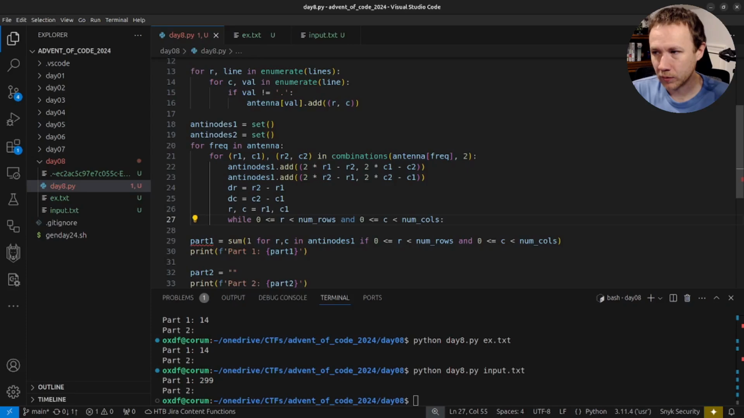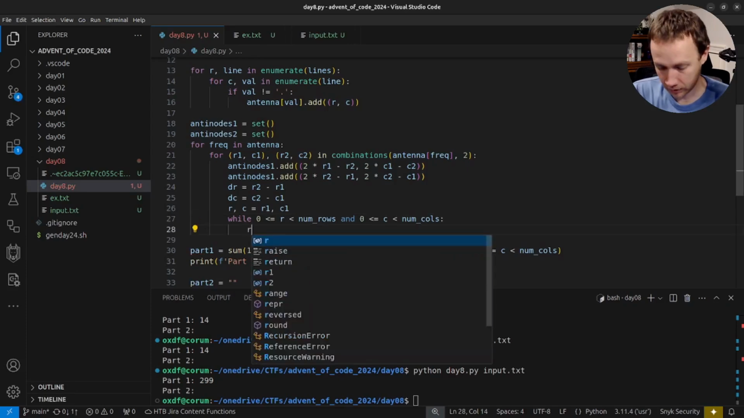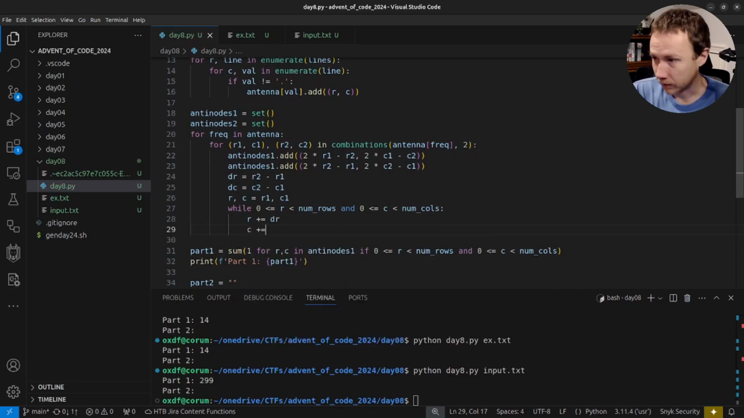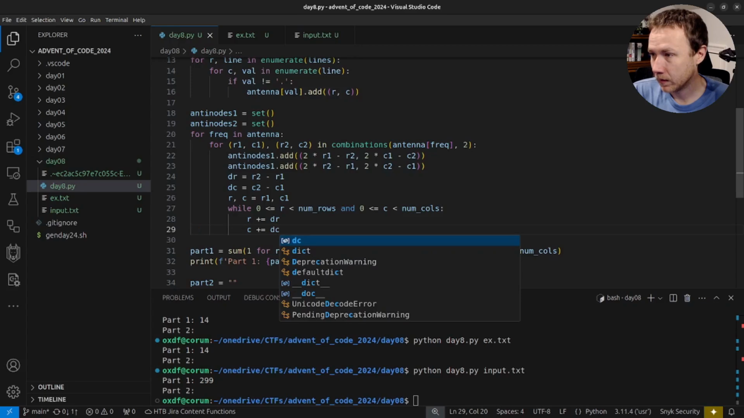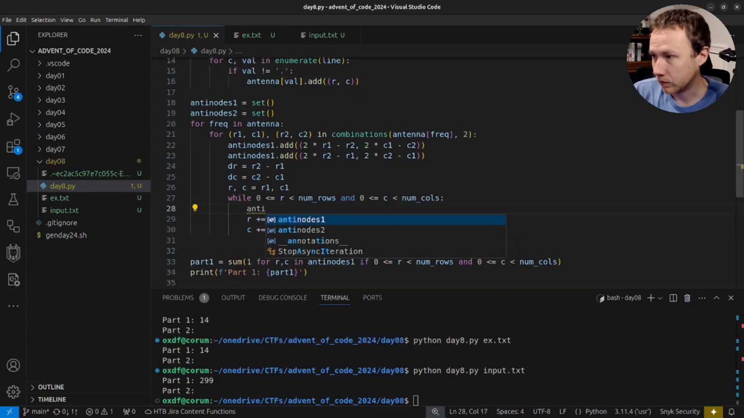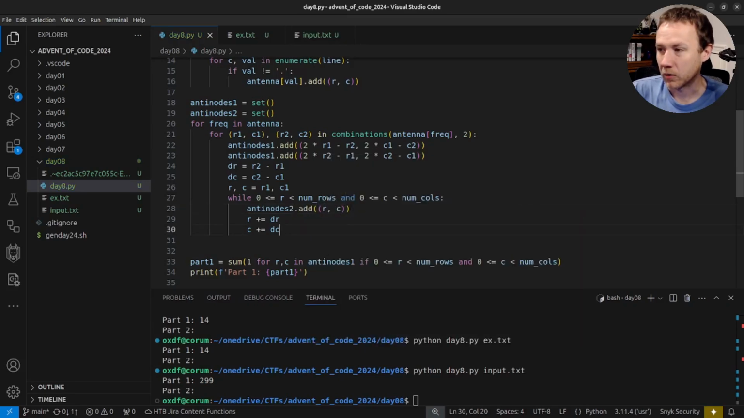So basically, as long as we're in the grid, we're going to start at our point and we're just going to start stepping. So we're going to say r plus equals dr, c plus equals dc. First thing we're going to do, we're going to add antinodes2 dot add r comma c. So we've added our thing, then we're going to step. Then we'll check: are we still in bounds? If so, add, step, check, etc.